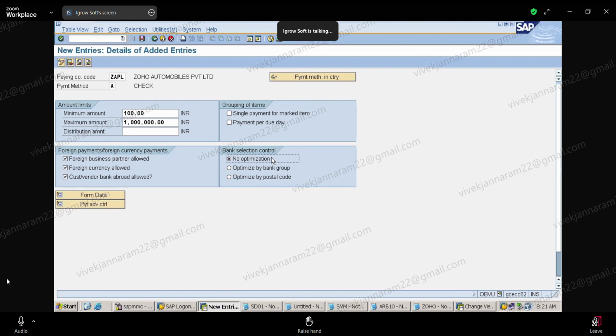Next, grouping of the item. Grouping means bundling of the items, whatever items I want to group together and pay. Single payment per marked item means whatever items I have marked, I can do a single payment for them. Right, this is one thing.